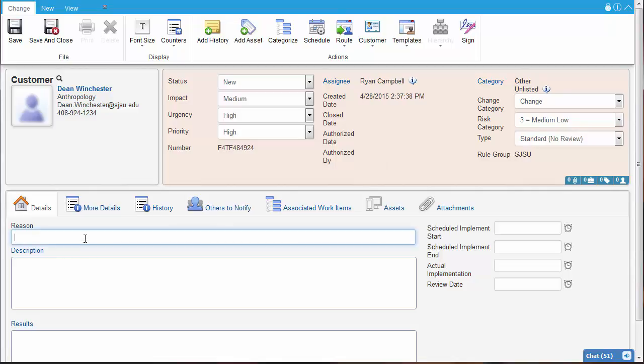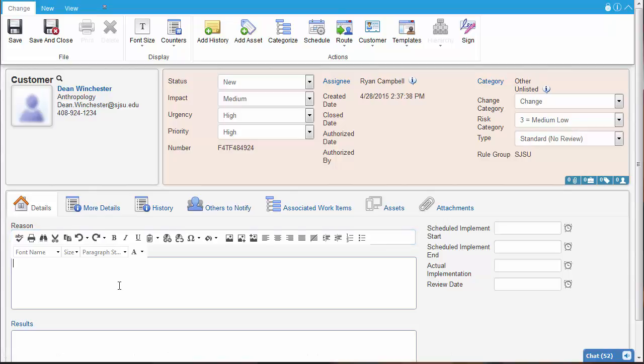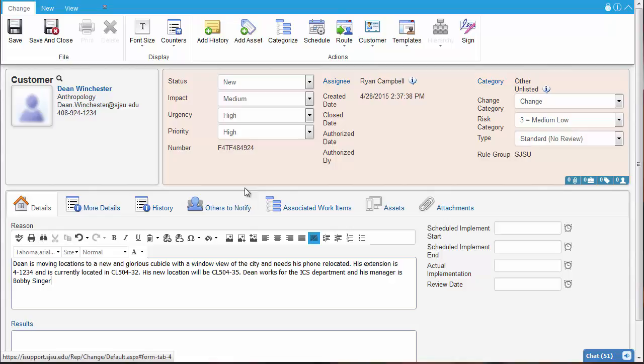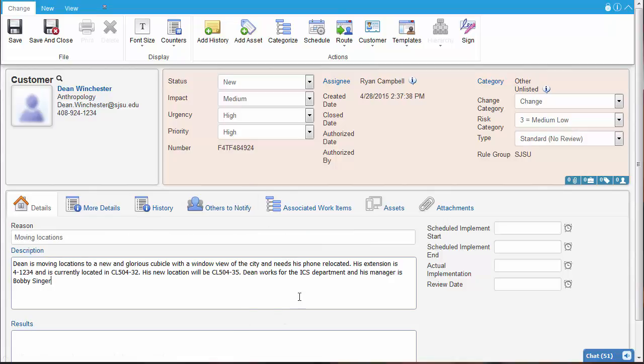Next, enter the reason for the ticket, and then a description. Whenever you're entering a description, more detail is better. Most of the other fields on this page are optional, including your scheduled implementation start and end, the actual implementation, and the review date. If you're closing the ticket at this time because you've resolved it yourself, you can enter the results below.